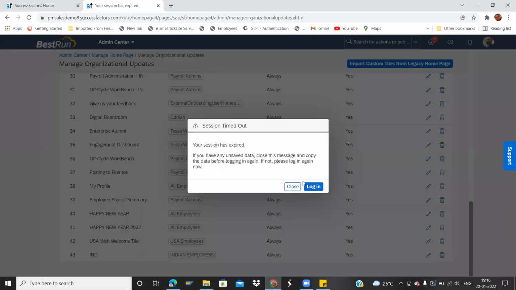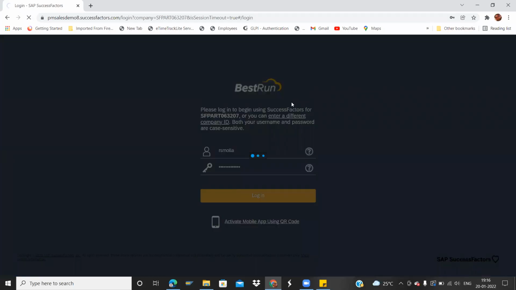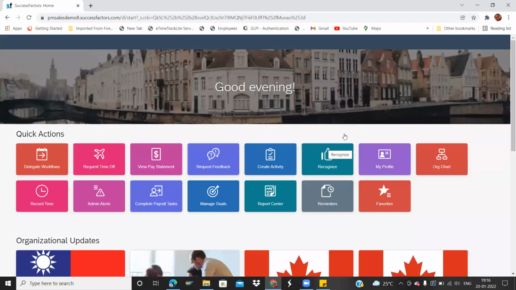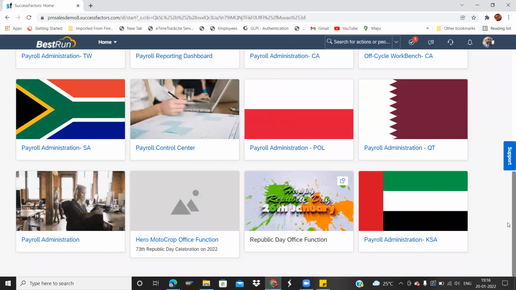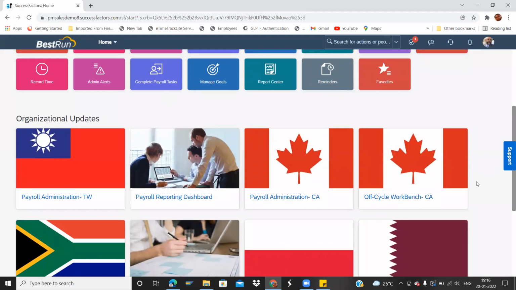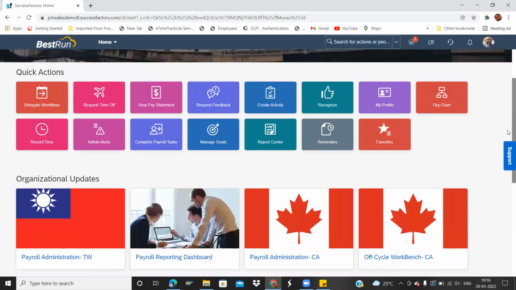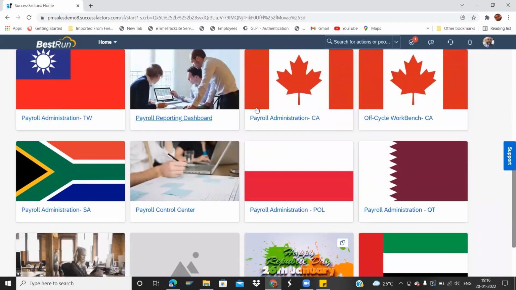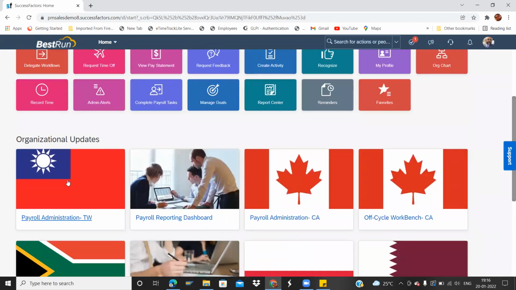So where were we? Let me log in again. Under organizational updates, they are showing very limited tiles. Generally, it may be the system settings that more than these many tiles can't be shown. So the first 12 tiles it will be showing.